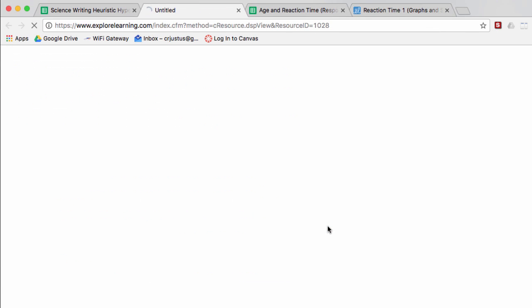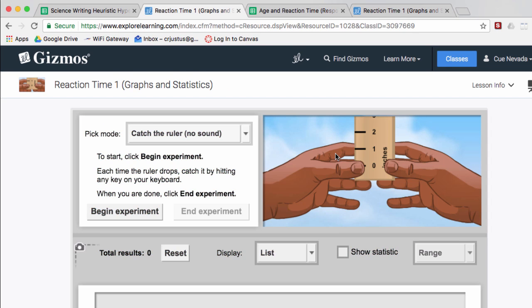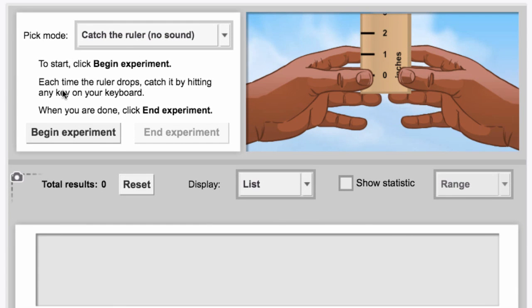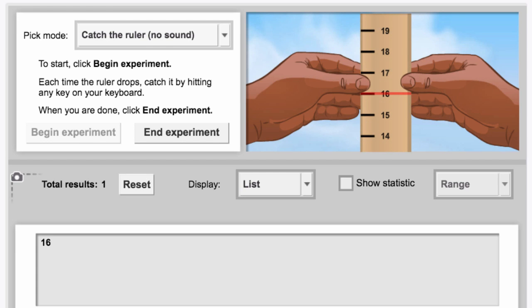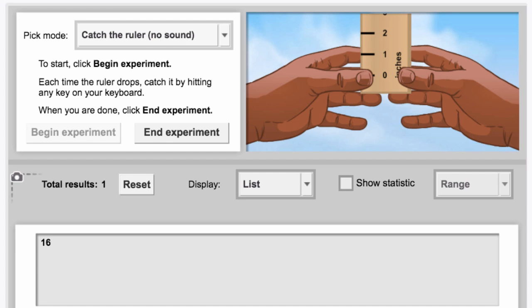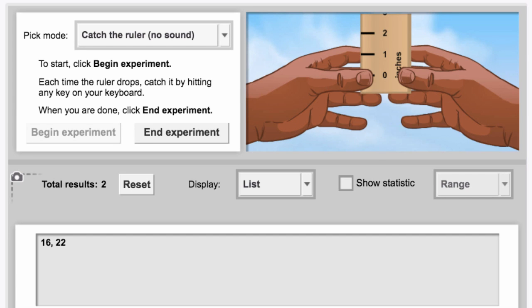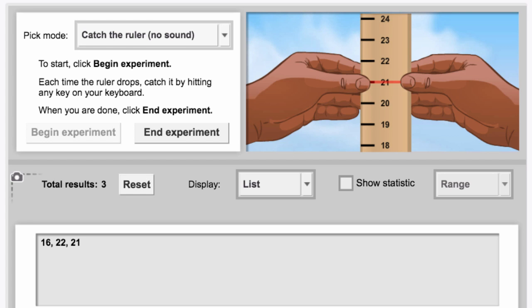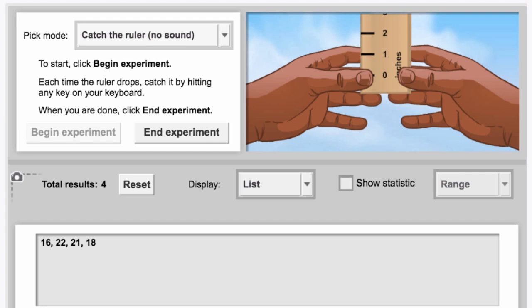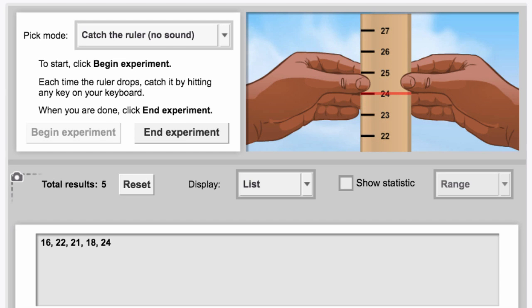We're going to open up, and bam. All right, so what is the experiment? It says each time the ruler drops, catch it by hitting any key on your keyboard. We're going to do this 5 times if you read the procedures. Begin experiment. We're catching the ruler each time. Do your best. 3rd time. 4th and last one now. And, oh, that was a big one. We're gonna click end experiment, and that stops it.